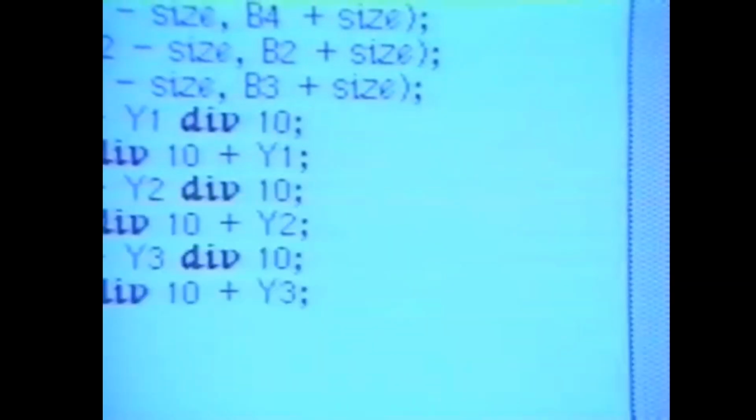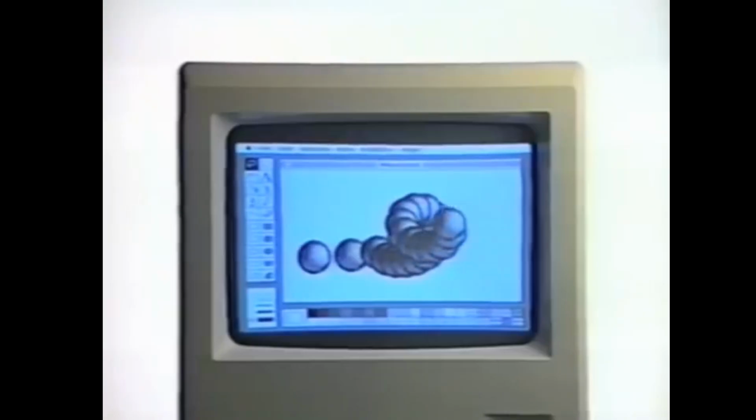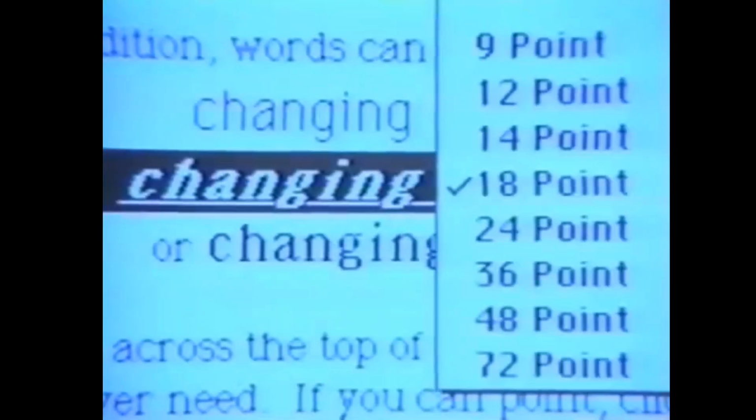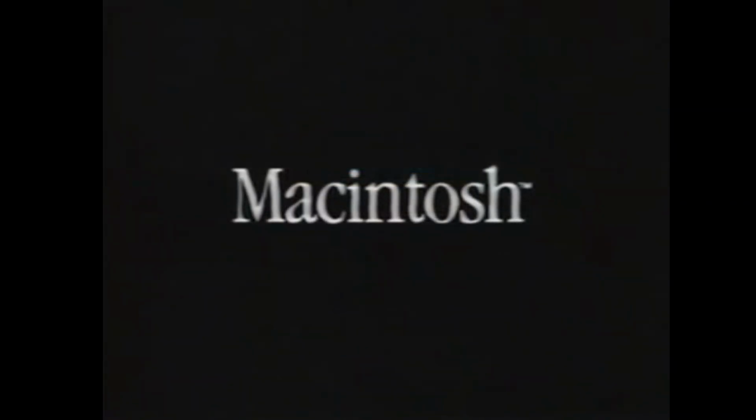Introducing Macintosh. It does all the things you'd expect a business computer to do. It does a lot of things you wouldn't expect a business computer to do. And it does some things no other business computer has ever done before. Of course, to do all this, you will have to learn to do this. Macintosh, the computer for the rest of us.